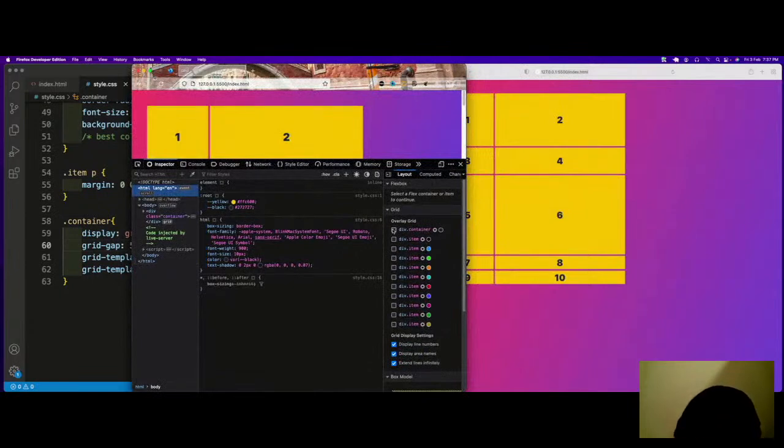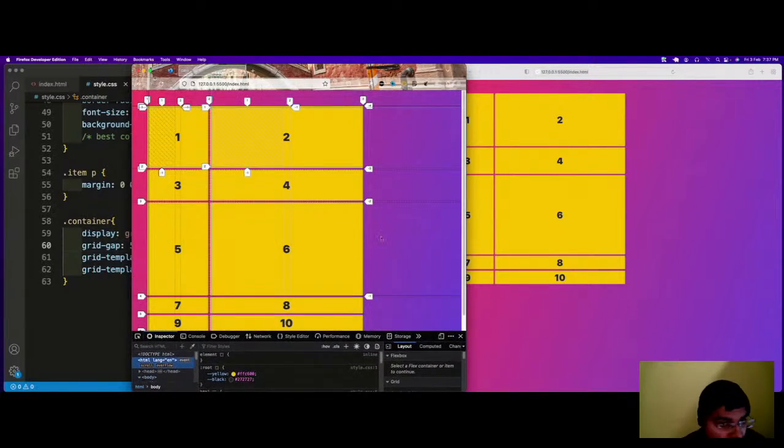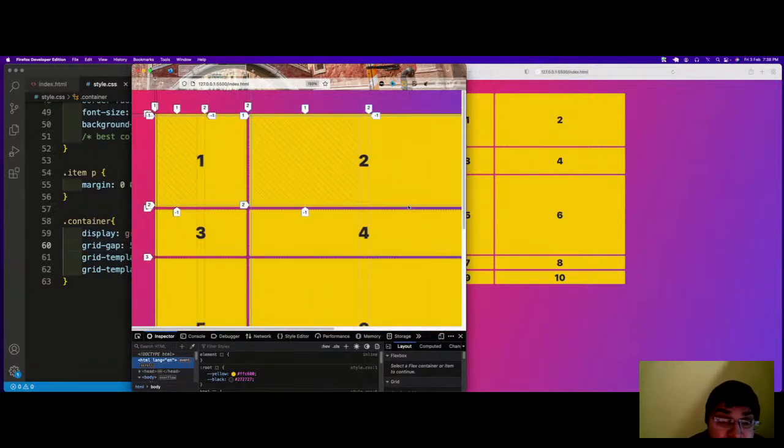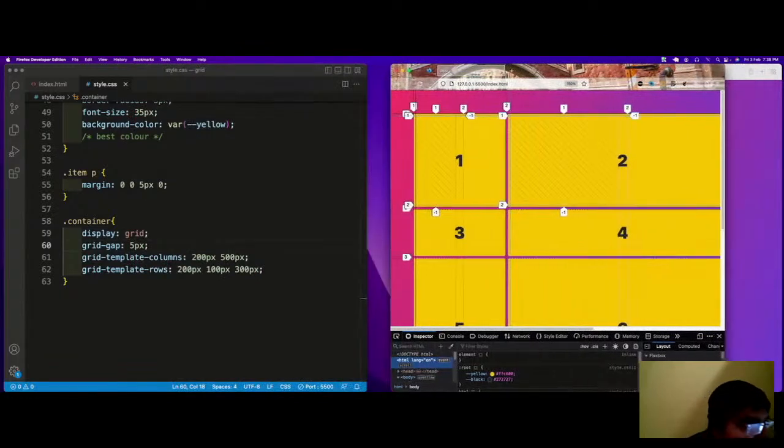Here, try to focus on this thing. There are two types of tracks you can see here. There are two types of tracks you can focus on.